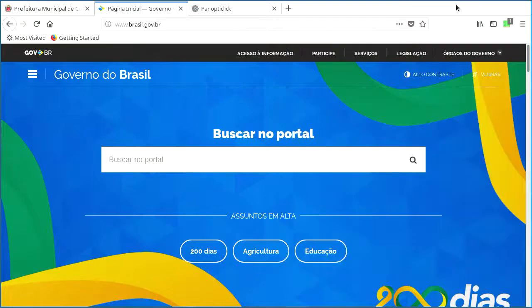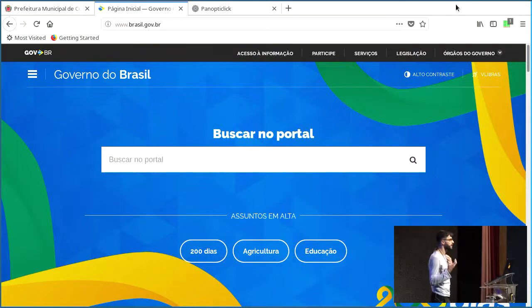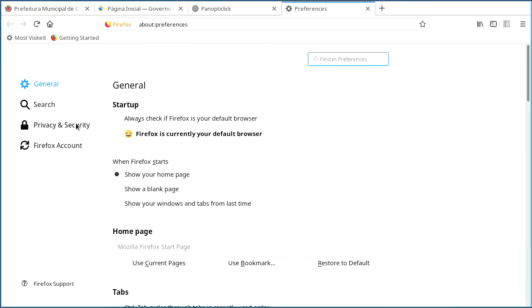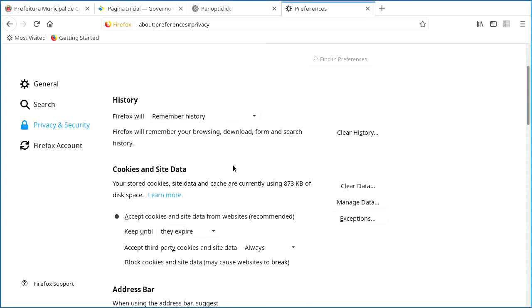And what can a regular user do to prevent it? How can I block all of these trackers? First of all, I recommend using Firefox because it is free software and because it has been releasing a lot of privacy-oriented features lately. So I recommend using Firefox and going here to Preferences, Privacy and Security. And the first thing that we want to change is accept third-party cookies: never.